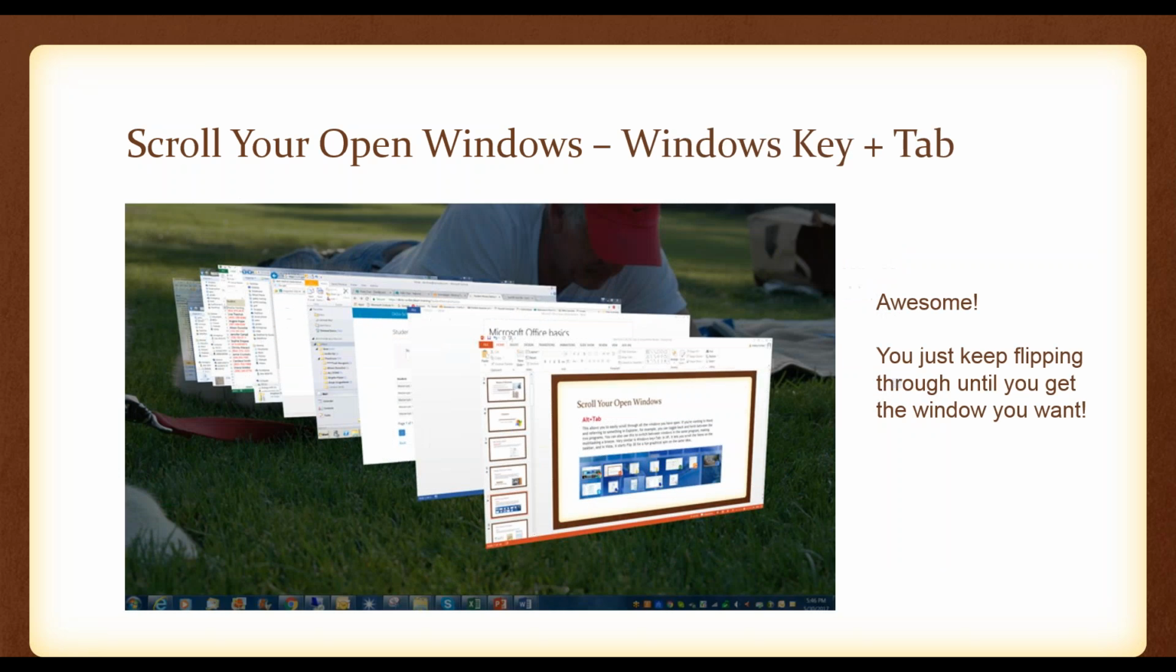The one I really like is this one. The Windows key plus the tab, you just start flipping through them and they come towards you one page at a time, which I prefer. So, but again, you have to find your sweet spot. You have to find which one of these shortcuts is going to work for you.